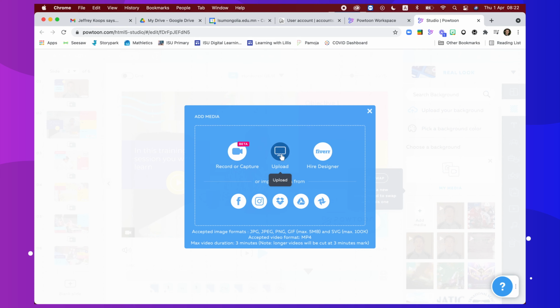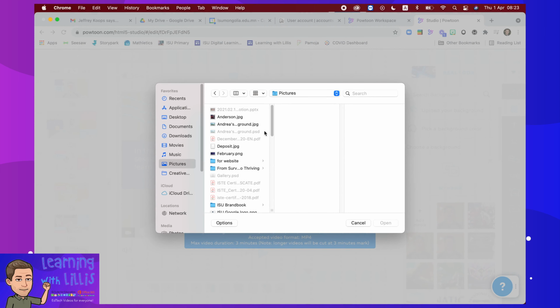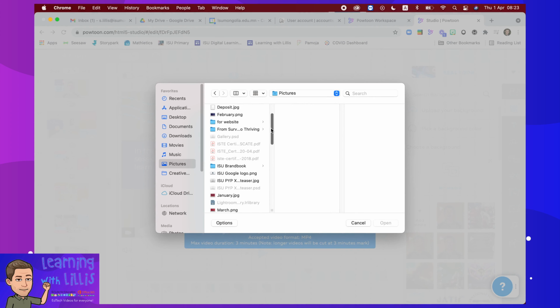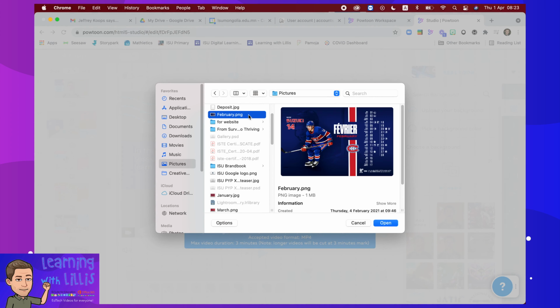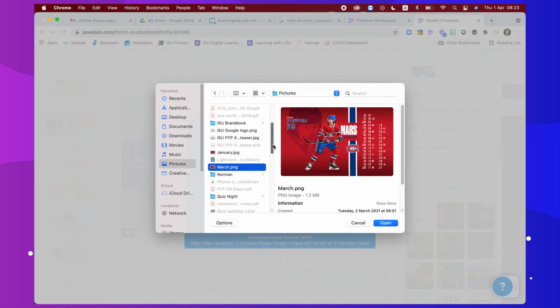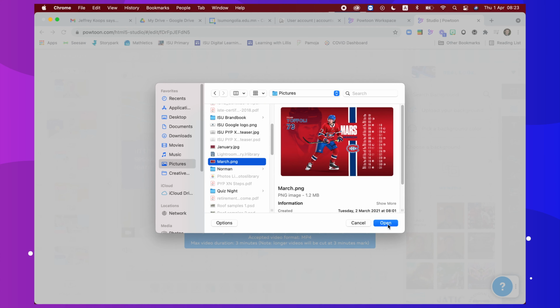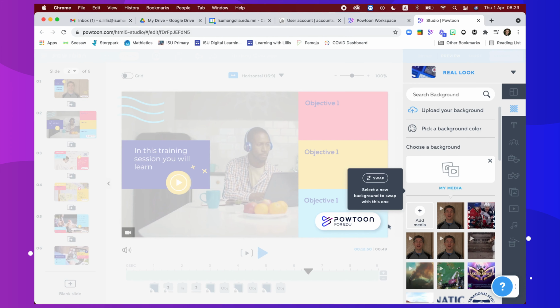Again, you have these options. So I'm going to upload. And let's see, what pictures do I even have on here? I don't have a lot. Here's my favorite hockey team's February schedule or their March schedule. I don't have a lot of good pictures here on this computer. So let's put that in just for an example.